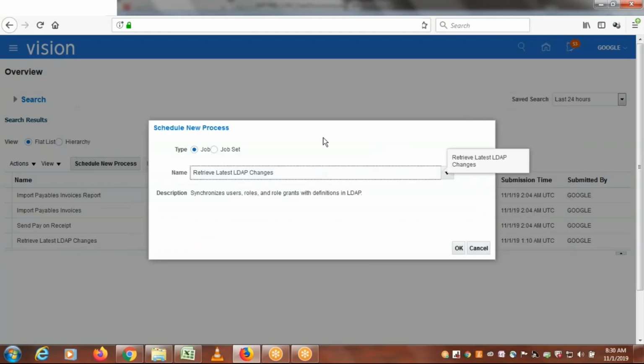Now in the Fusion applications, whatever job you submit, it may process some data, or it can perform some action, or else it may produce some report. Whatever the purpose you are running that for, you call that a job. Here you can notice we have a job and job set. In EBS we have a request and request set. Instead of request, here they changed the name to job.